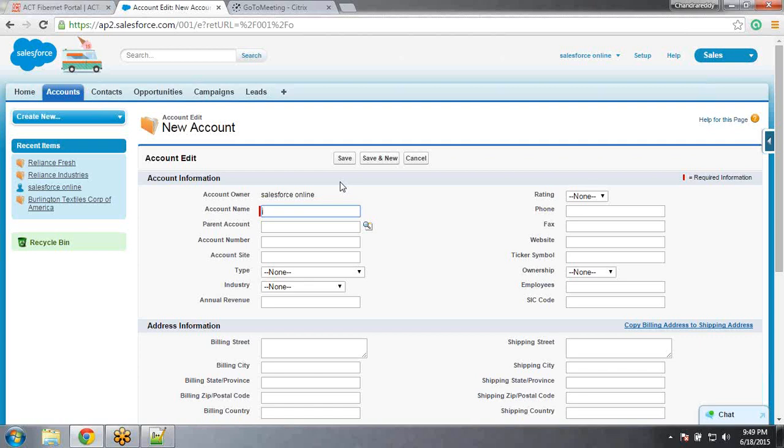Then only can we enter some data and create a new record in that associated object. Once you enter the data in those associated fields, we have a button called the save button. By using this save button, we can create a new record in the associated object. Here we have three buttons available: save, save and new, and cancel. The save button saves the record into that associated object.